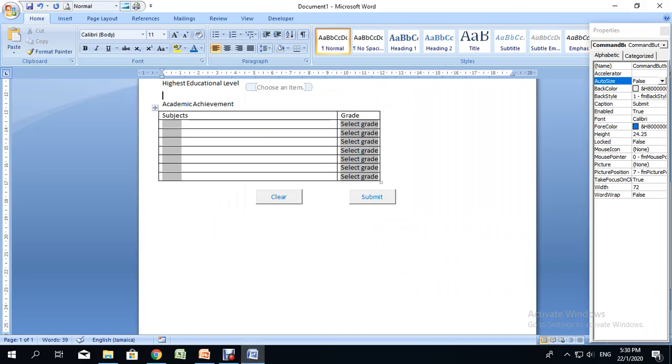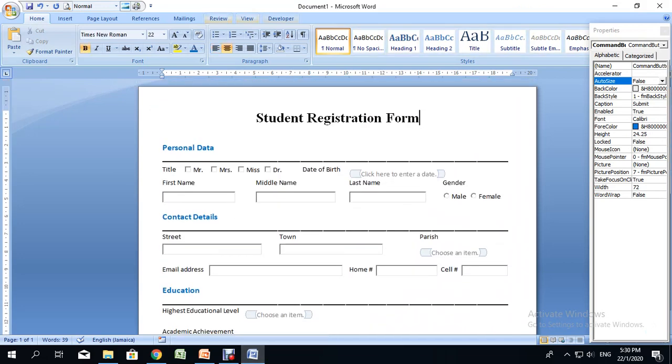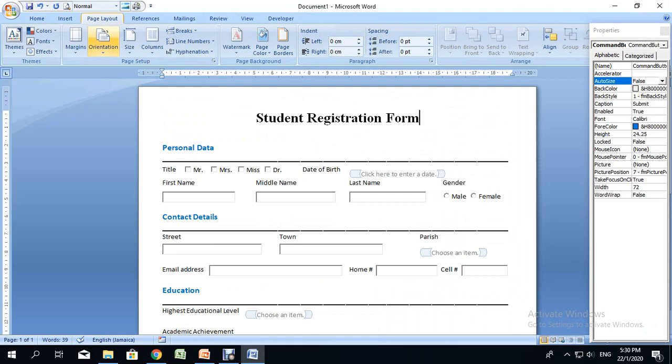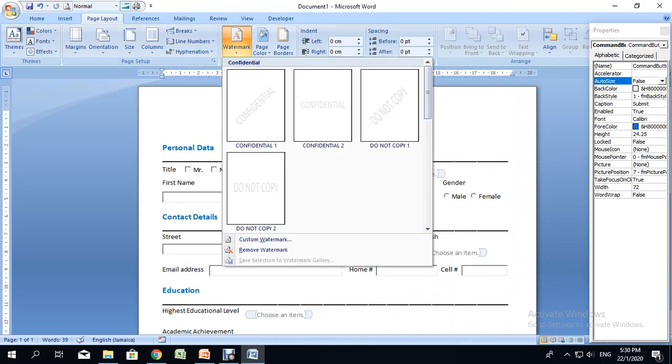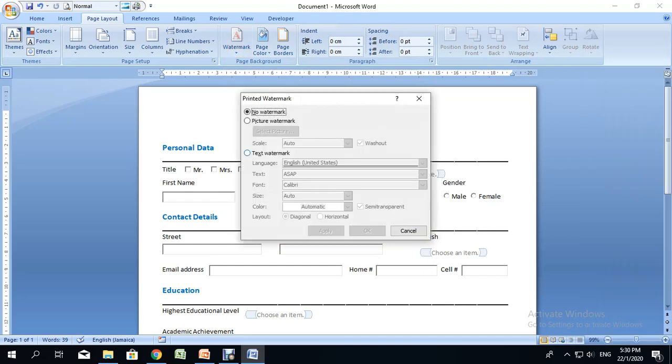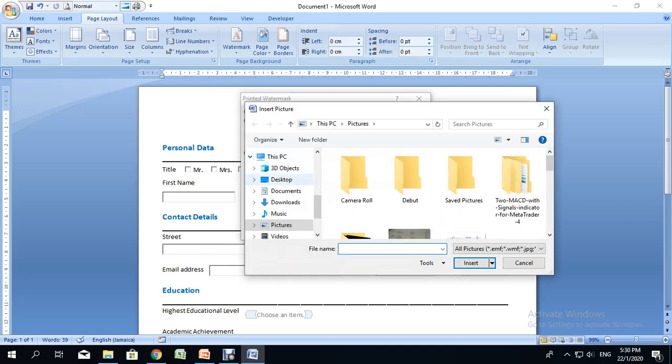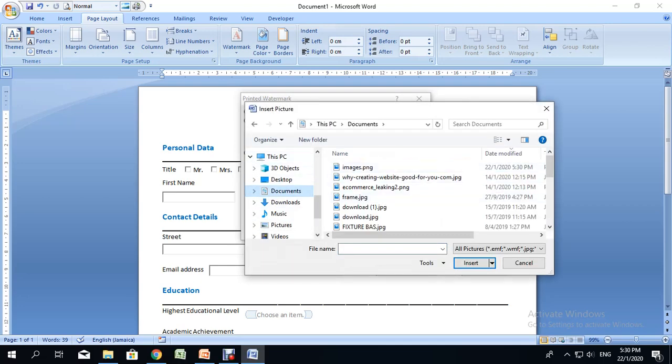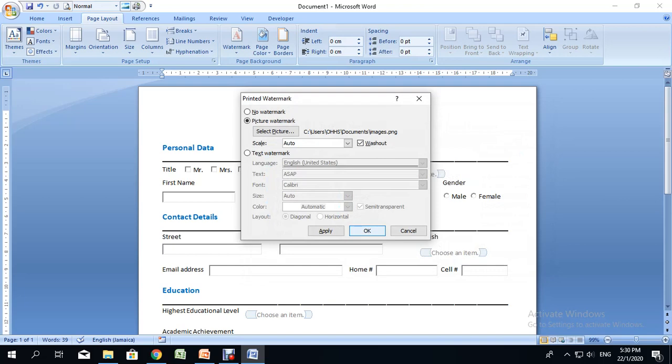Then I am going to go back now to the word processing file, and I'm going to insert the watermark. So we're going to go to page layout and select watermark, and I'm going to say custom watermark, and I'm going to go ahead and select picture watermark. Then I'm going to click on the select picture button, and I'm going to go to the documents folder because that was where the file was. I think that is the file that we just downloaded. Click insert, and we want it to stay washed out. We don't want it to be too bright. And we're going to click OK.